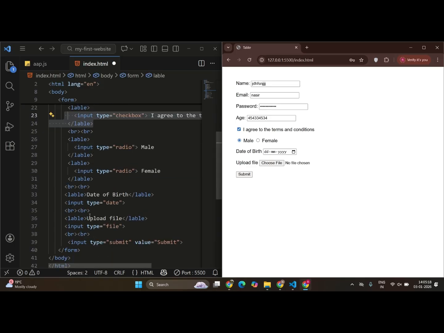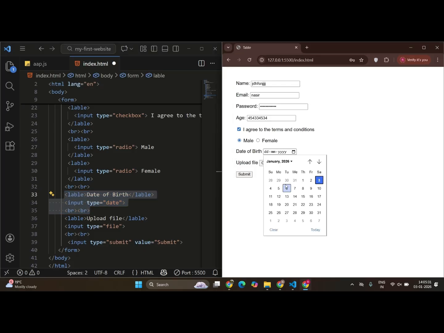The seventh input type is date. The browser shows a calendar, very easy for the user. If I click here, it will show the calendar and you can choose any date from here.